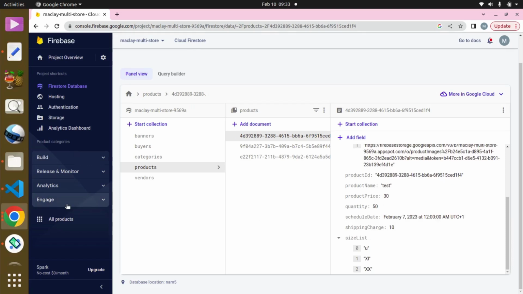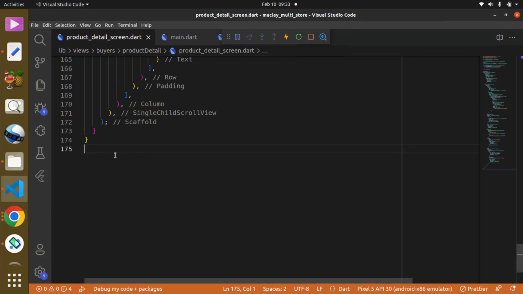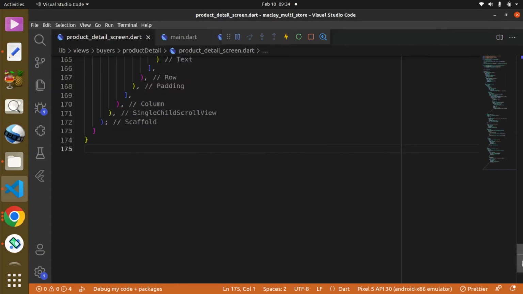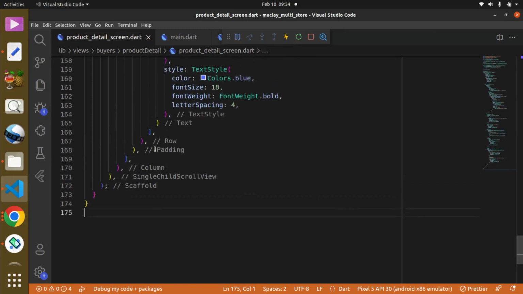Hey, welcome. And now we can display the product sizes. To do this, we have to go back to our VS Code and then the product detail folder and then the product detail screen. And now we can use Ctrl and B to make this wide. After this pattern, we turn the column because we want all our widgets to display vertically.